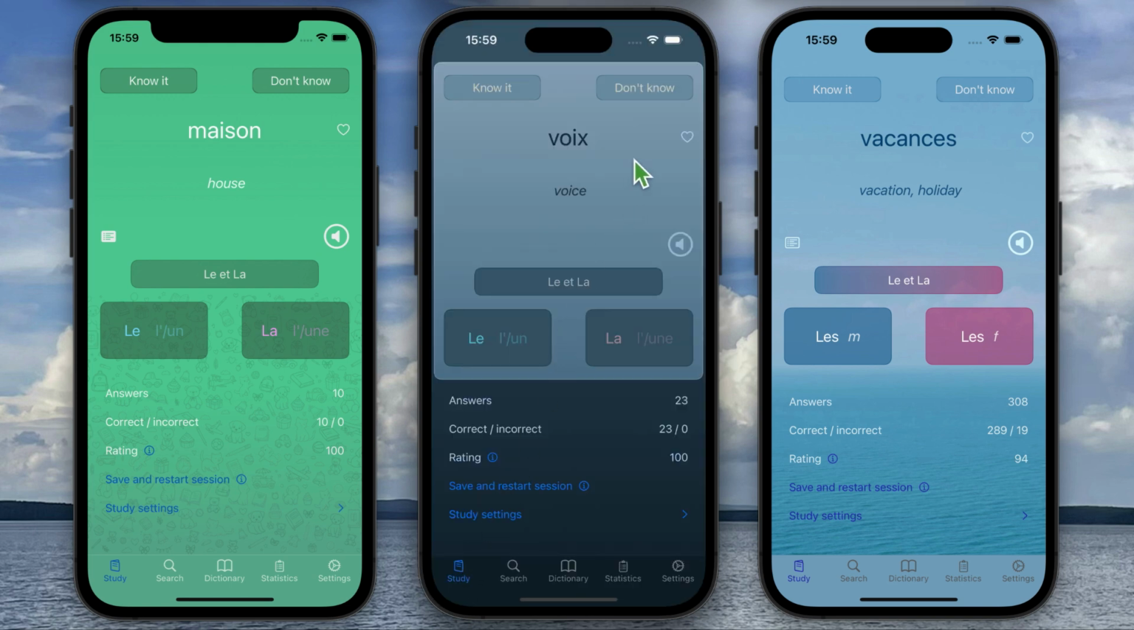Let's go back to the main application view and go through the interface elements. We've already discussed the Know It button. Next to it is the Don't Know button. You can press it if the word is new to you and you don't know the correct answer. After pressing it, the button with the correct answer will be highlighted, and the user must touch it.